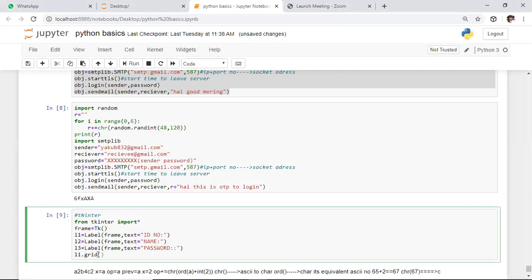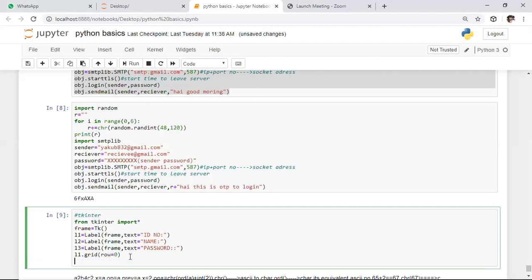So here I'm saying label1.grid. In this, we need to specify the row number as well as the column number. In this example, I'm specifying row equals 0. If you want to specify column 0, we need not specify it. By default, if you don't specify the column, it will be considered as 0 only. So here I am creating this label at the 0, 0 location.